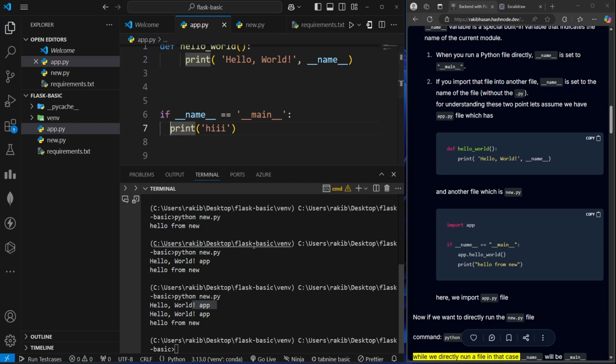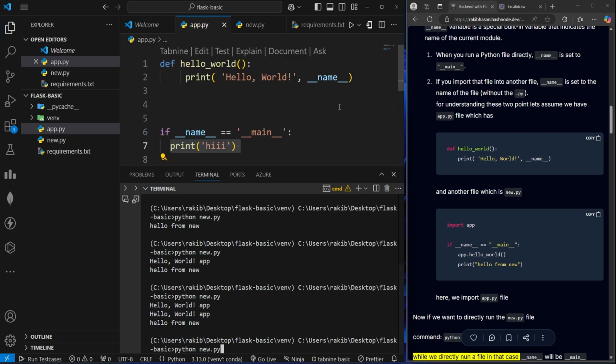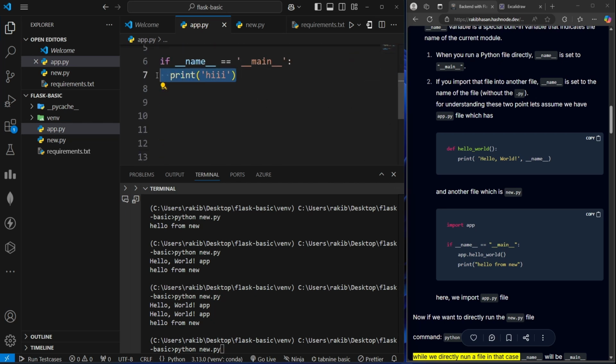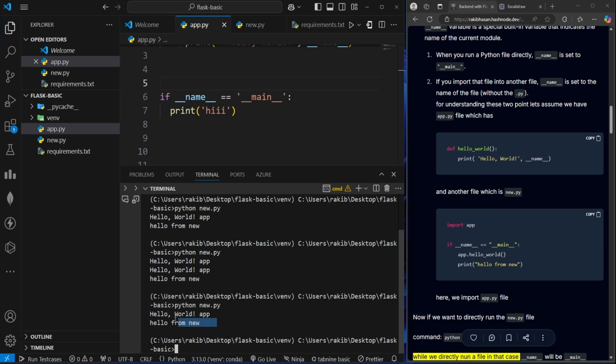In that case you can use an if condition: if name variable equals main, that means if I call the app.py file directly, then this will execute. So if I execute python new.py, then this print hi will not execute at that time. So you can see that this print hi is not executed.